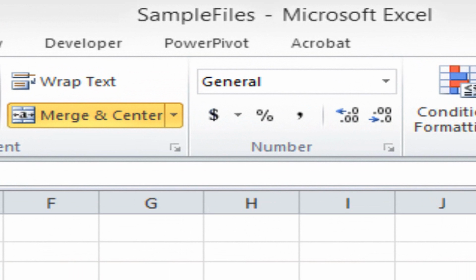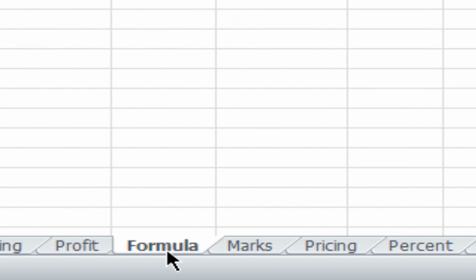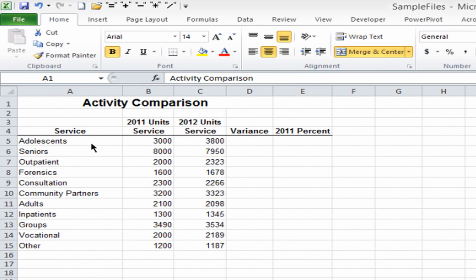For the second example of building a basic formula, I'm still in the same file, sample files. I'm on a different sheet though called formula. In here I have a list of different services in an organization. It shows their 2011 units of service compared to their 2012 units of service. And what I want to figure out by putting in a formula is what the difference is between the 2012 units of service compared to the 2011 units of service for the adolescent services.